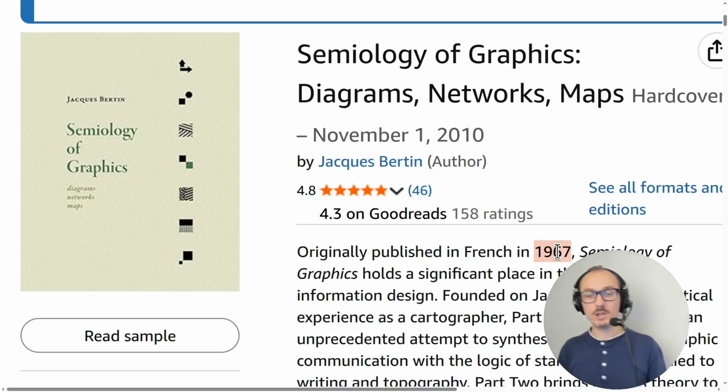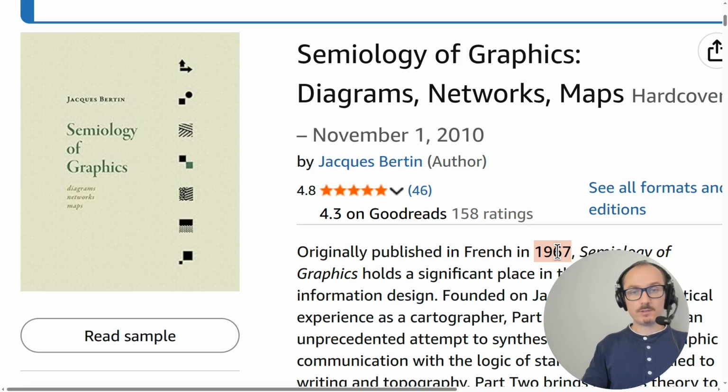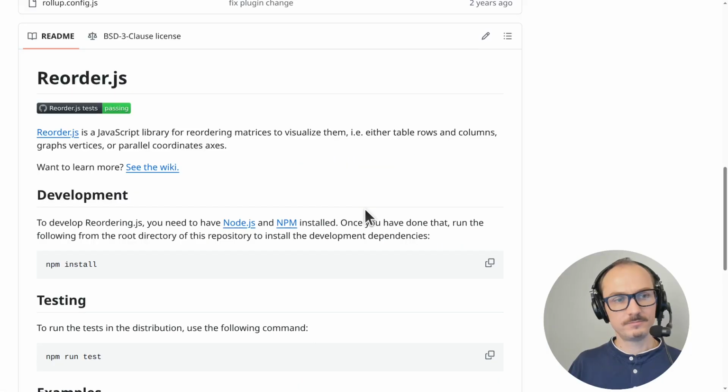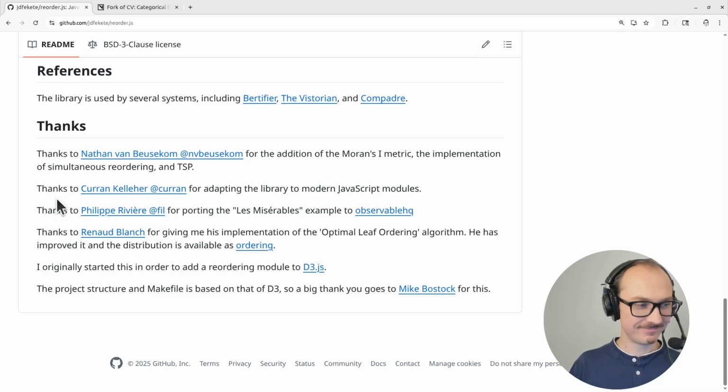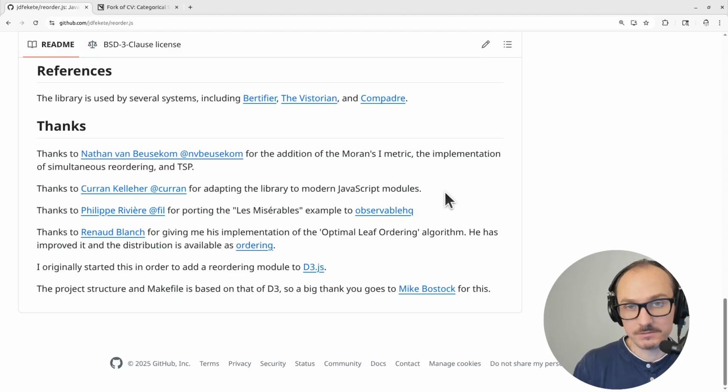So what I want to do is try to get reorder.js to actually work in some of these modern D3 and React examples. So the question is, how is this distributed? Will it work at all? I just saw my name in that. It's funny. I did touch this library some time ago for adapting it to modern JavaScript modules. So let's see. I don't remember what I did exactly, but I want to see, is this published on a CDN like JS deliver.